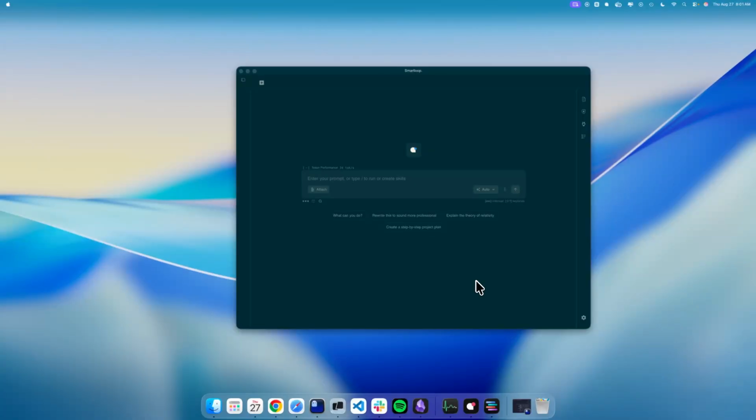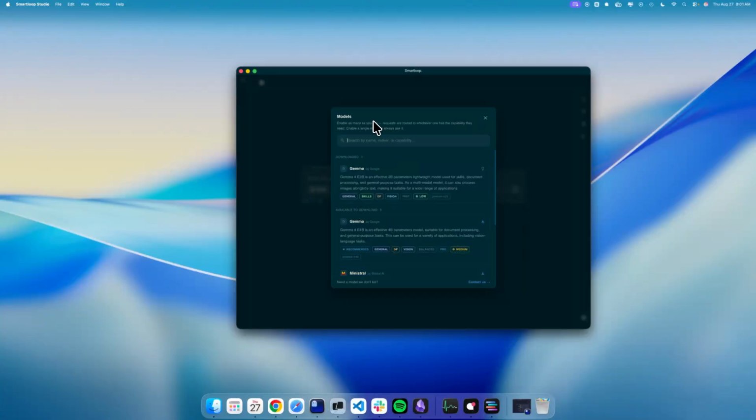So instead of showing what the product does, I am going to do some comparison. Basically, I'm going to use another popular product. Here we go. Control-Shift-M. I can see my models. I have enabled Gemma 4, effective 2 billion parameter model.